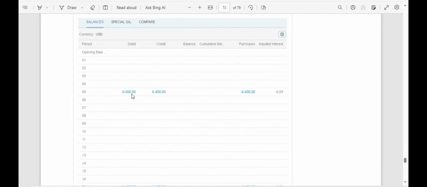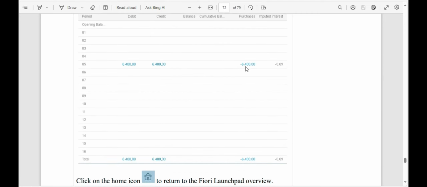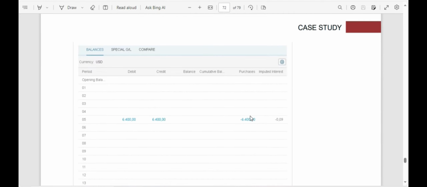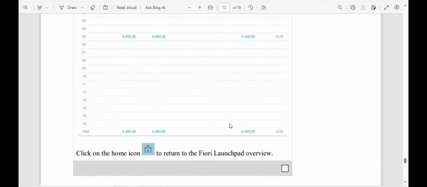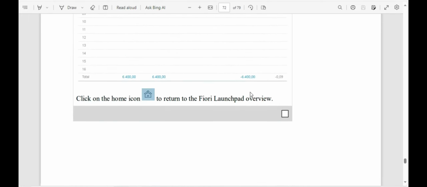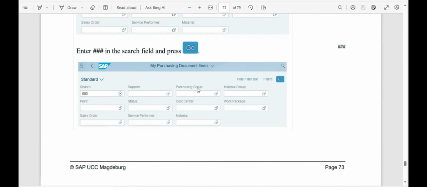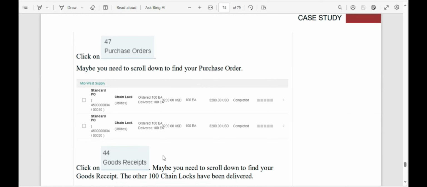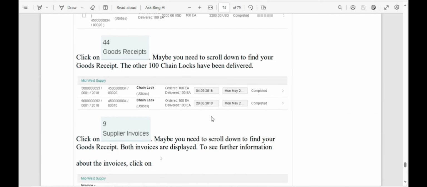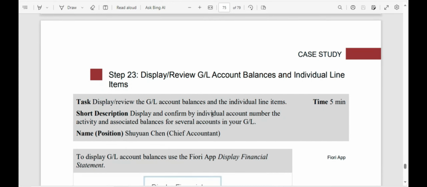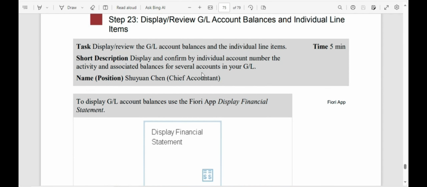64 debit and then the credit. So purchases. We have here the balances. We debit and then we credit. So it's already been paid. This is the purchase order history. This is it, completed already, the two. And then now I think this is the final one.